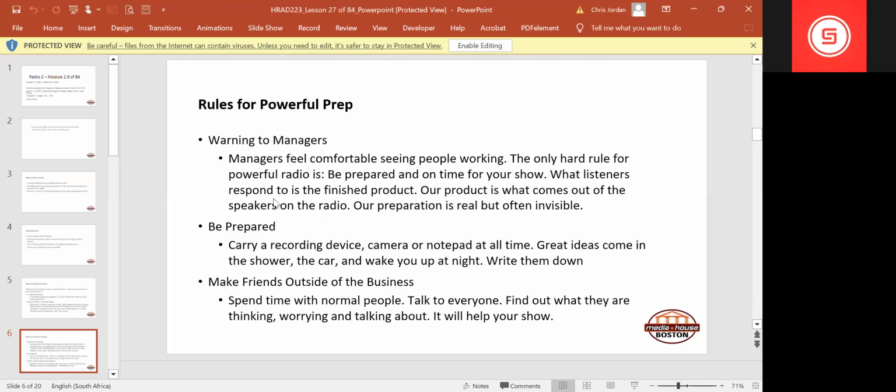Right, so let's continue with some of those rules for powerful prep. A warning to managers: managers feel comfortable seeing people working. The only hard rule for powerful radio is be prepared and on time for your show. That is a must on both counts. Being on time for your show is never debatable.